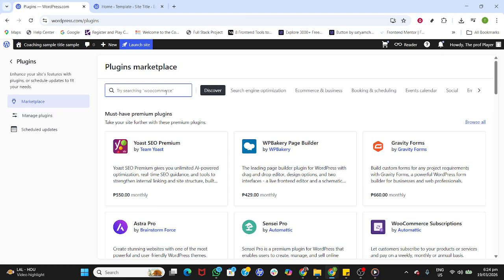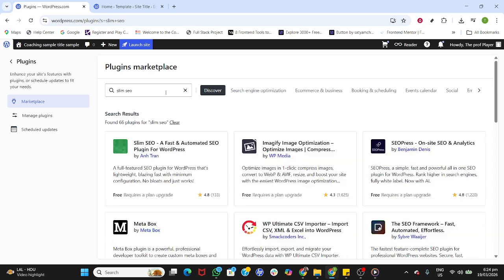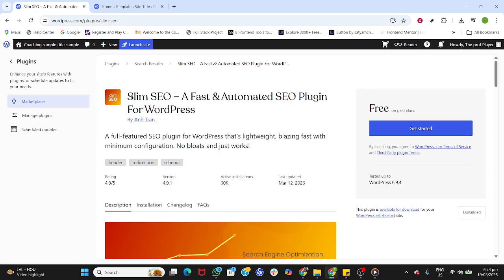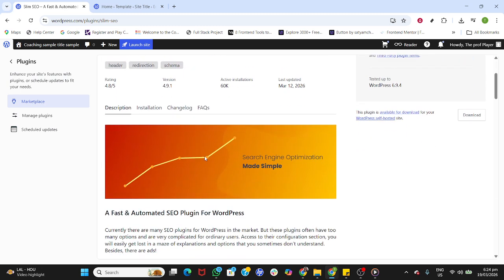At the top, use the search field and start typing Slim SEO. The results will update in real time. Look for Slim SEO, a fast and automated SEO plugin for WordPress in the list, and click it to open the full listing. If you first see a quick preview, click again to open the dedicated plugin page so you can see all the details.